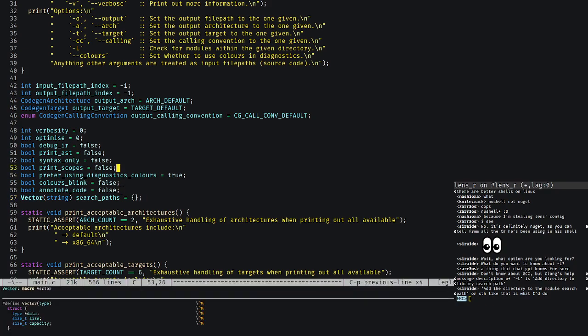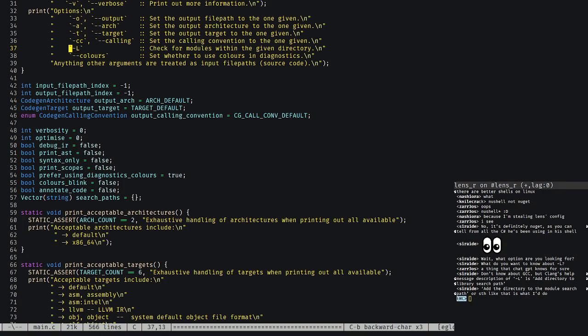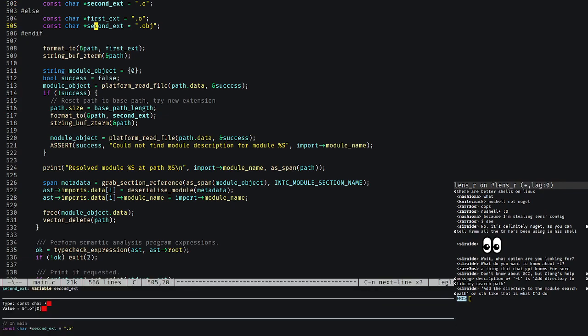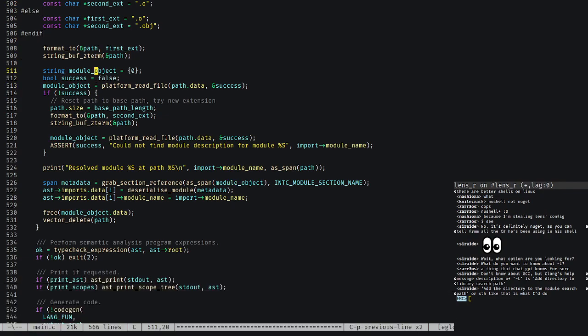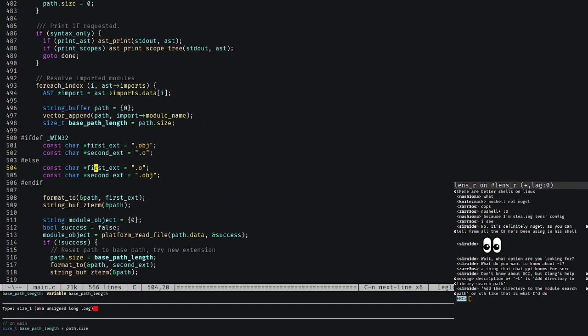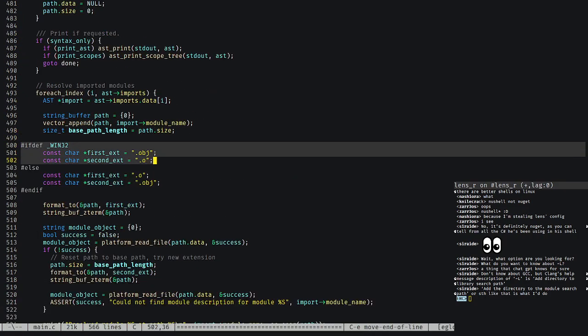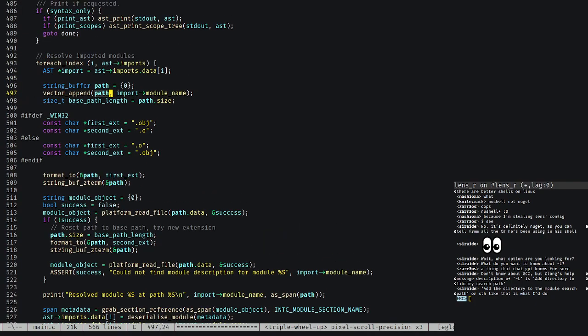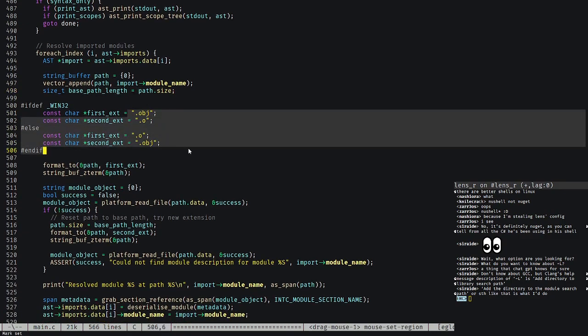Something like that. And then we'll just add the search paths as we encounter them. And then whenever we are searching for a module, which is still in the main file, all we have to do is, oh dear. Yeah. So basically, we're going to have to move this into a while loop somehow. For every import, we append the import module name to the path, which is nothing. So path just begins as import module name, and then we add an extension based on that.